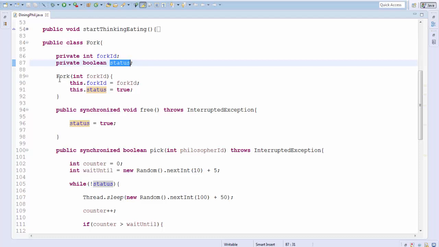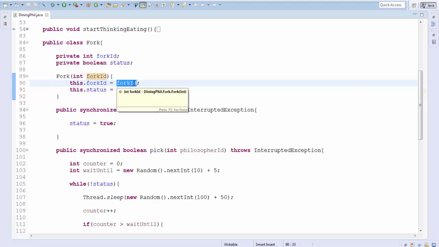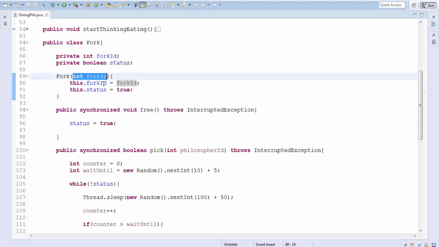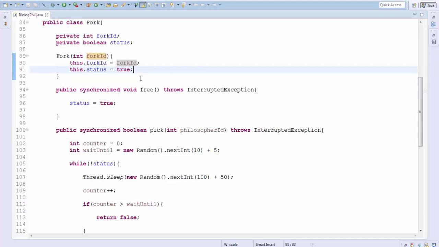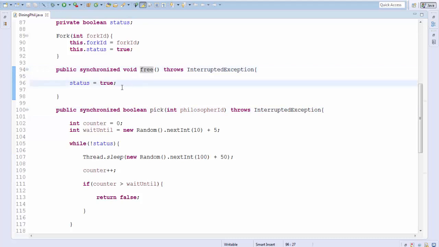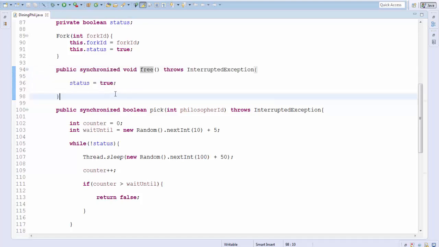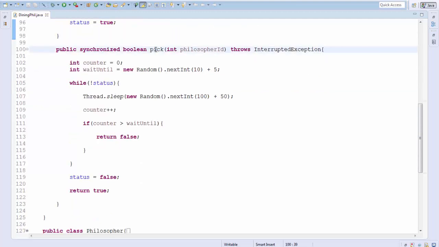In the constructor of the class, we are just setting the fork ID to the one that is passed while creating the object, and the initial value of status is true, as it is available for use when you create it. We have two functions in the fork class, and they are pick and free. The free function sets the status of the current fork to true, which means that the philosopher who had it has put it down. The pick function does something a little bit more complicated.